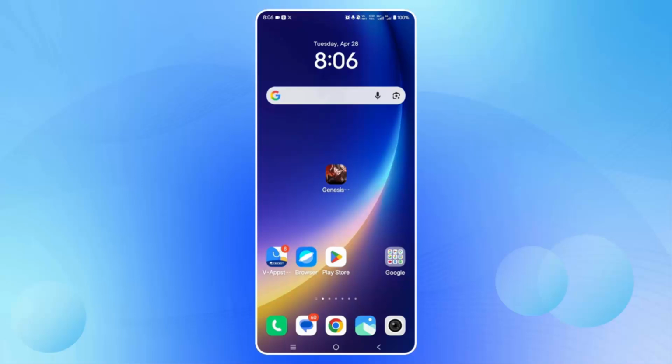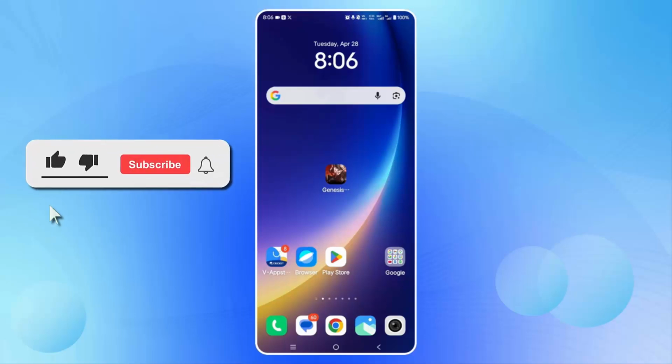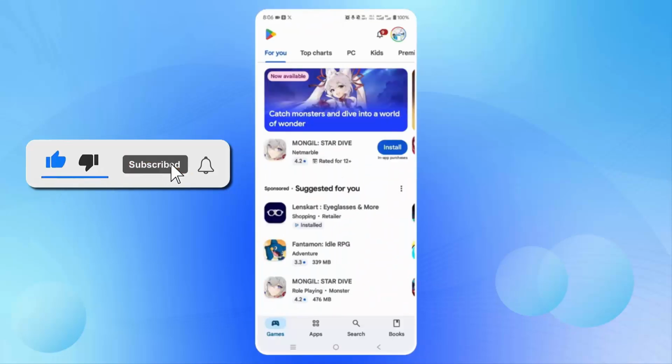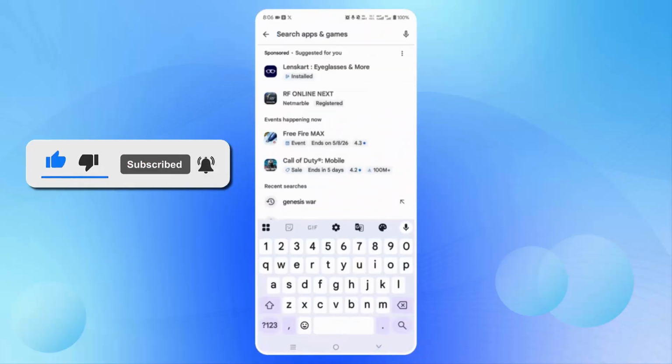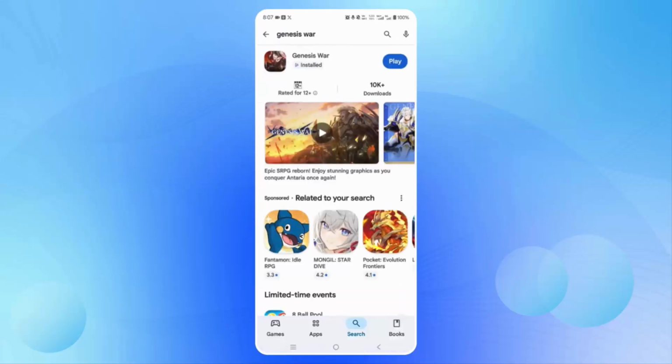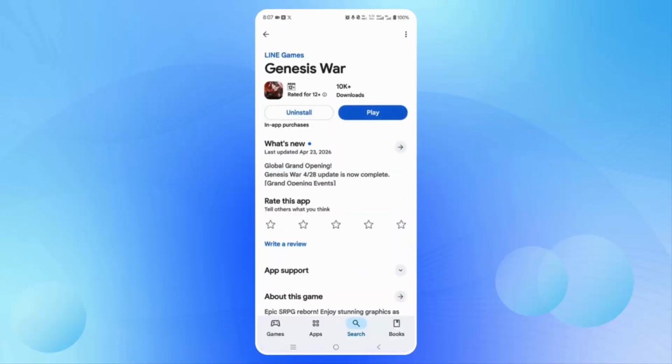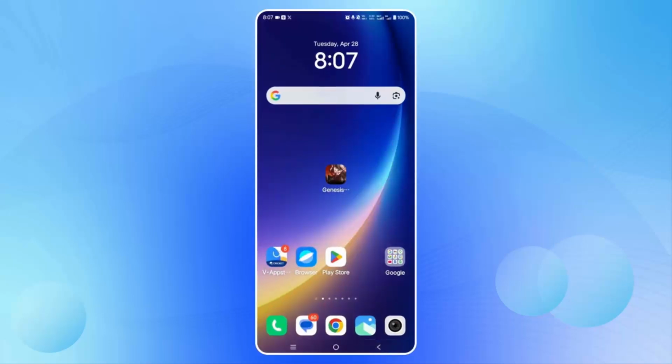If not, next is to check if the game needs any kind of update. So for that, go to Google Play Store. In the search option, search for Genesis War game and check if any update is available. If yes, update your game to the latest version and then try to launch the game and check.